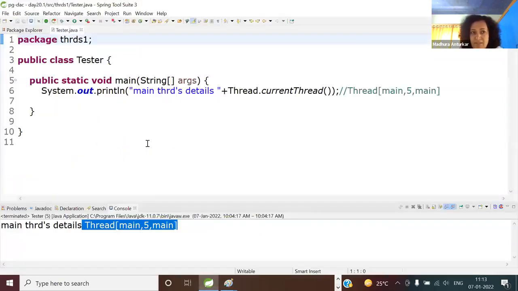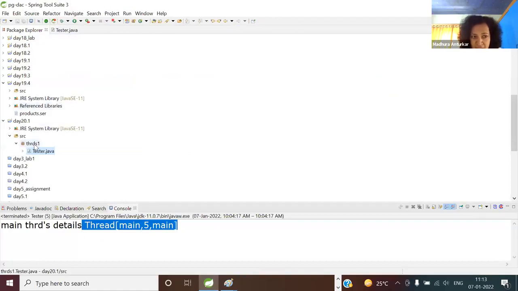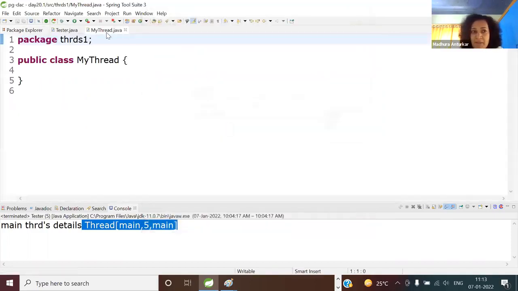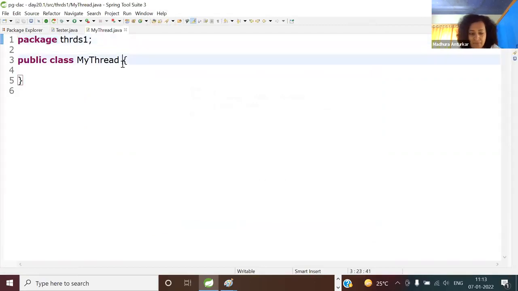So open this, keep this tester as it is. And in the same package, threads 1, let us create a class which extends from a thread. So start along with me. Class, package name is the same because I'll require tester for launching the threads. So since we are going to use your extends thread scenario, my thread is a thread. So the name and all is fine. And start writing with me.